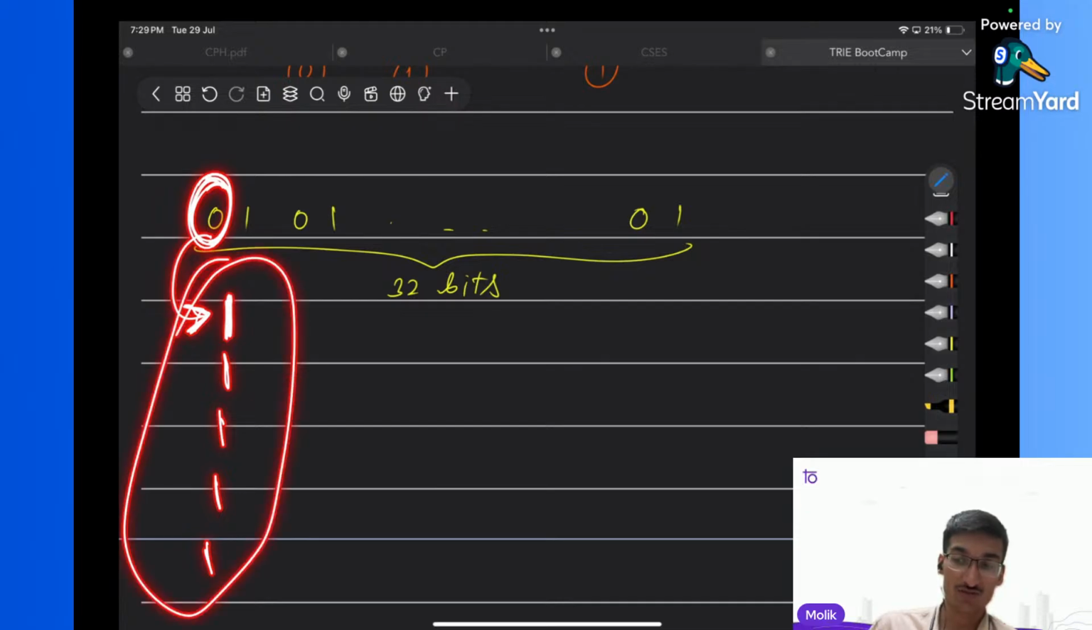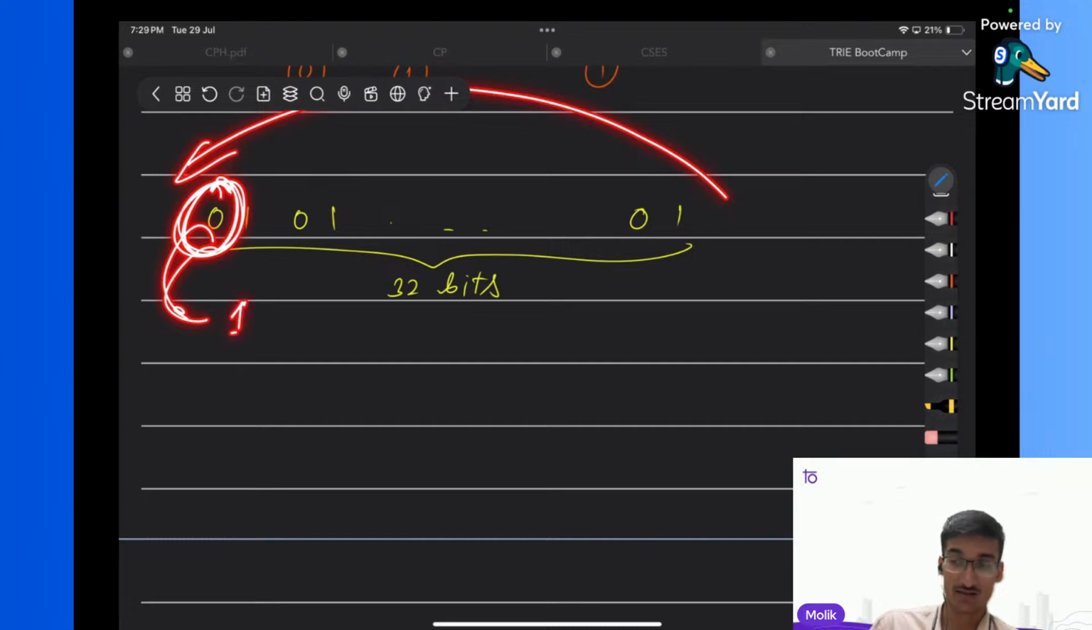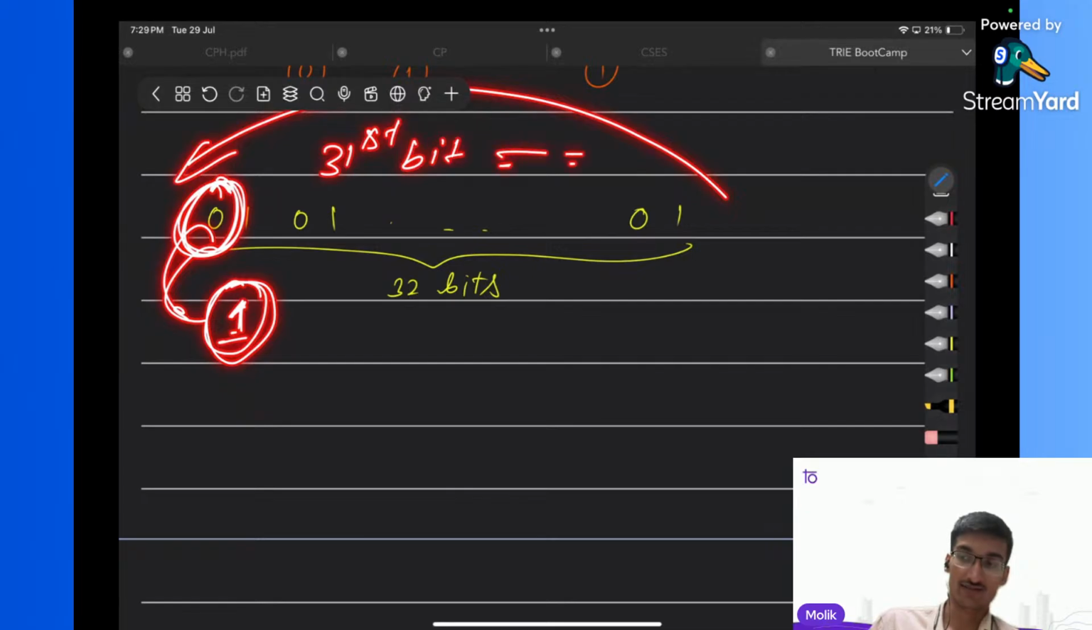I will only search from those numbers. Can you guys understand this? That I'm searching from the most significant bit and the complement of that bit. In this case, it's 0, so I will search for 1. I will search for the numbers which have their 31st bit as 1. Search for those numbers.